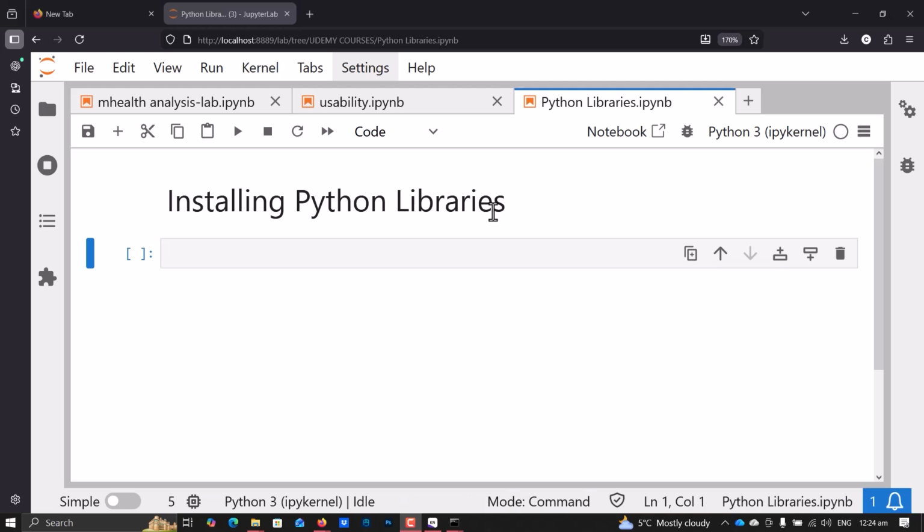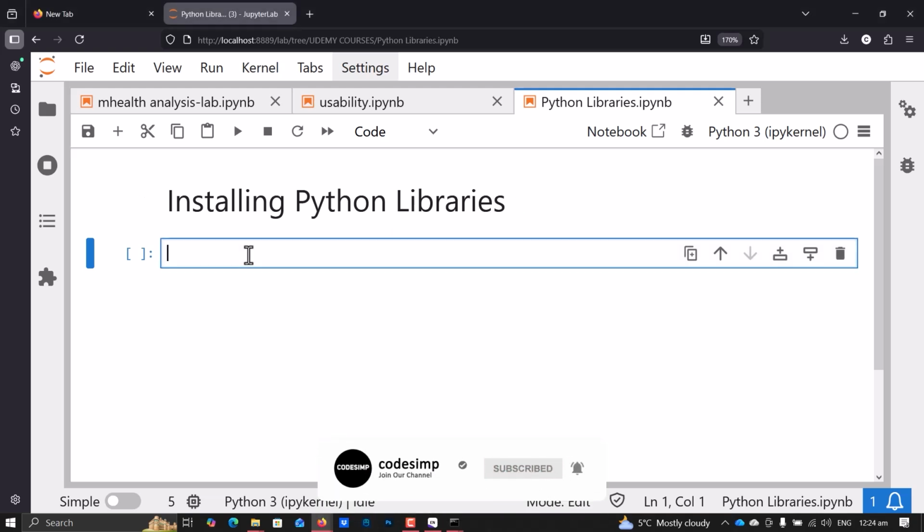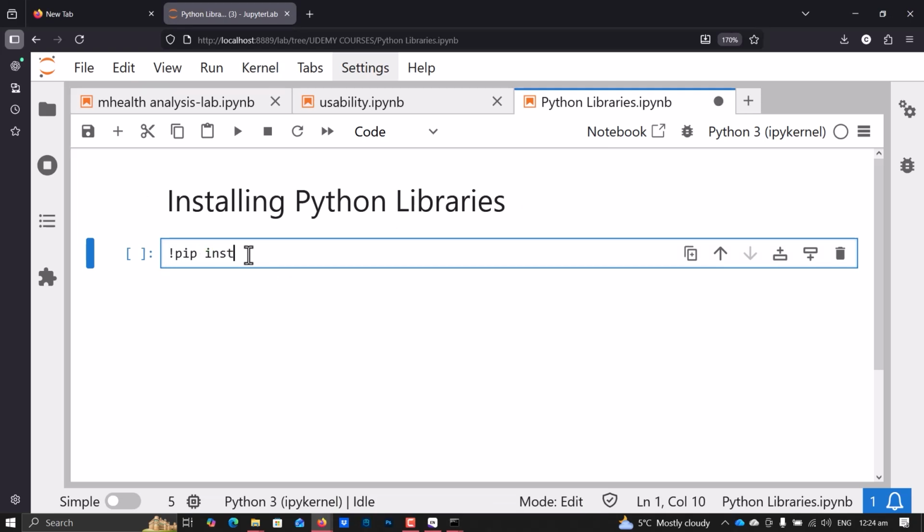So you start by opening your Jupyter Notebook, then you create a new code cell and type in this command, which is pip install. Then you bring in the name of the library you want to install, which is pandas, and pandas is used for data manipulation.